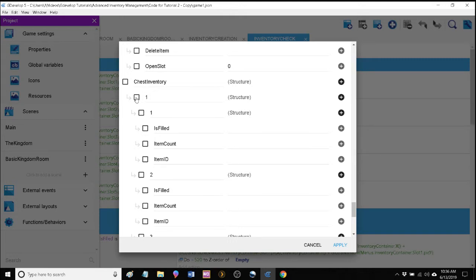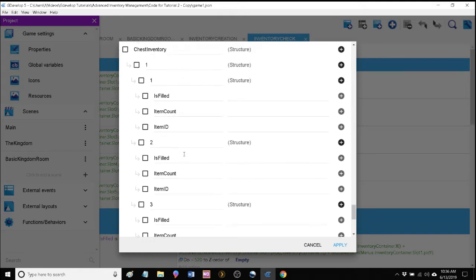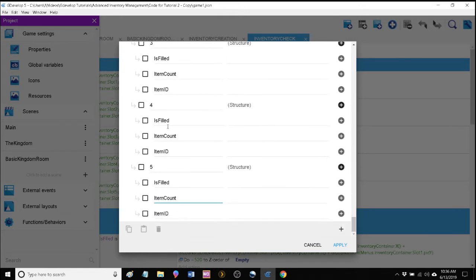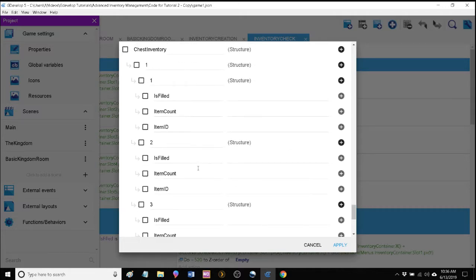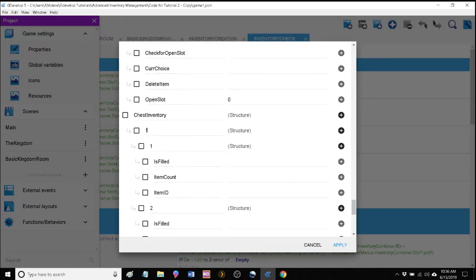And again, we could always create new pages. That's actually pretty easy to do. But for right now, we're just going to deal with 1 page of inventory. All right? Now, before we hit apply and leave here, we want to create a way to keep track of what page our inventory is on.